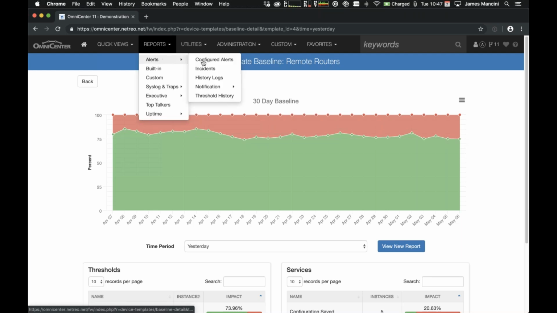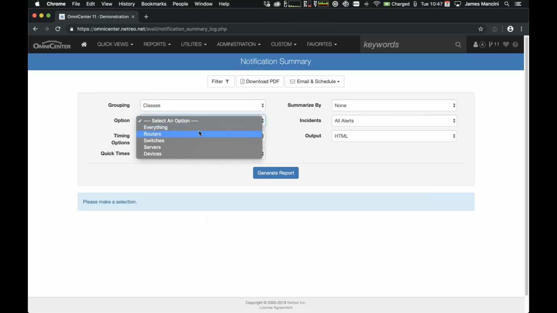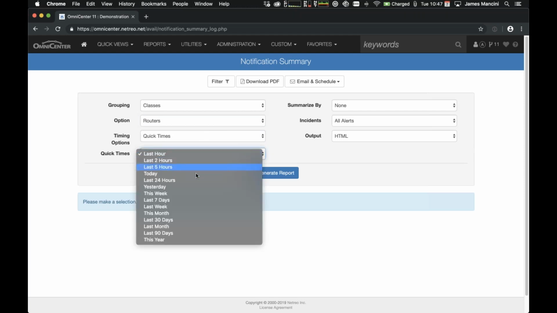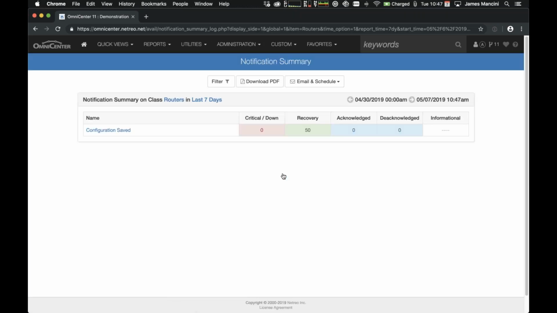One of the other things that we talked about was the notification summary report, and this is another really useful way to find where those alarms are coming from. So I can go in here, for example, and say, for a particular group of devices over a particular time frame, let's say last 7 days, I want to summarize this by services description so I can see which services are generating the most alarms. And in this case, I know it's the configuration saved alerts, because it's generated 50 recoveries in the last 7 days.